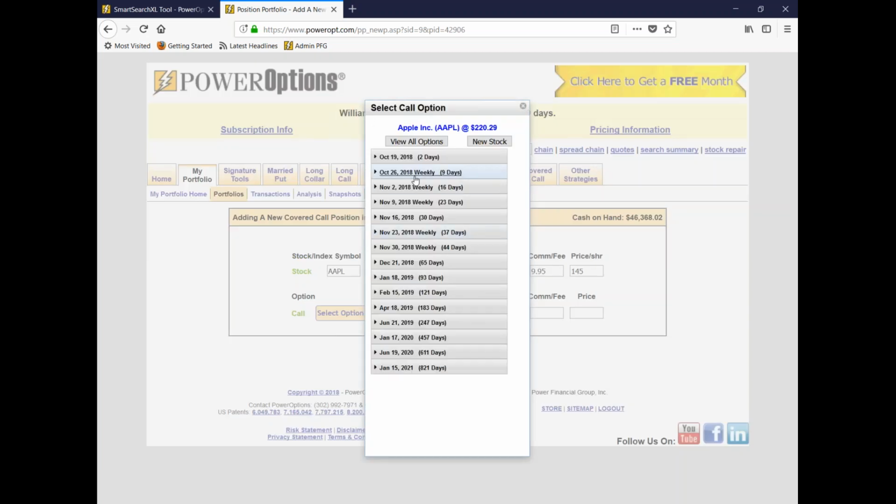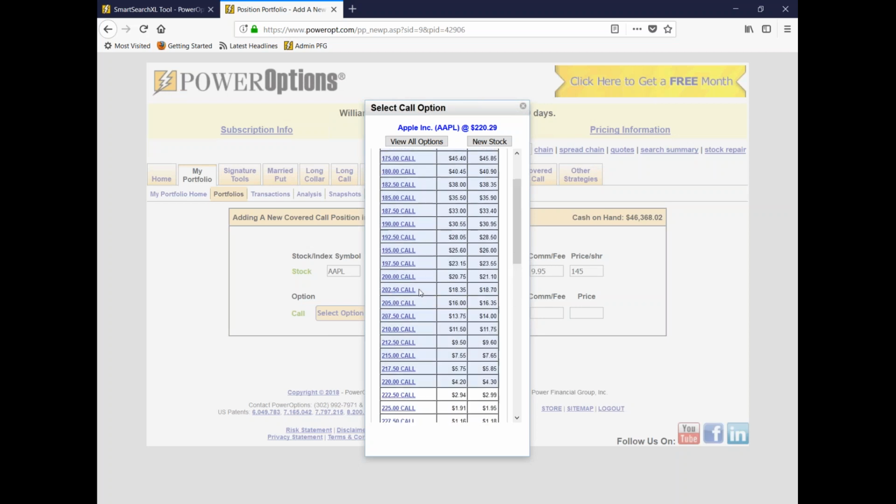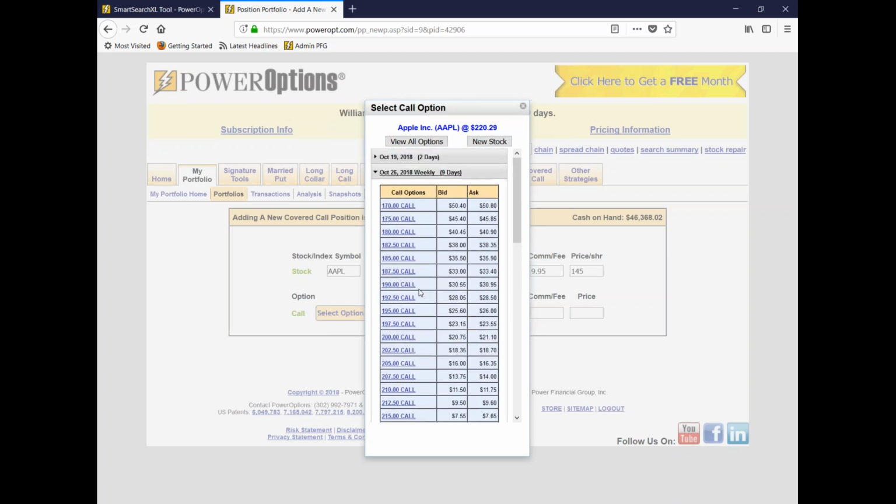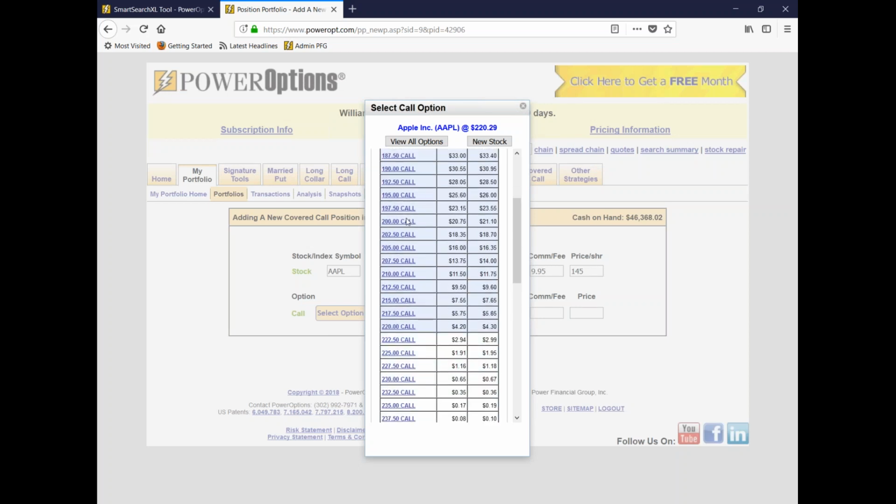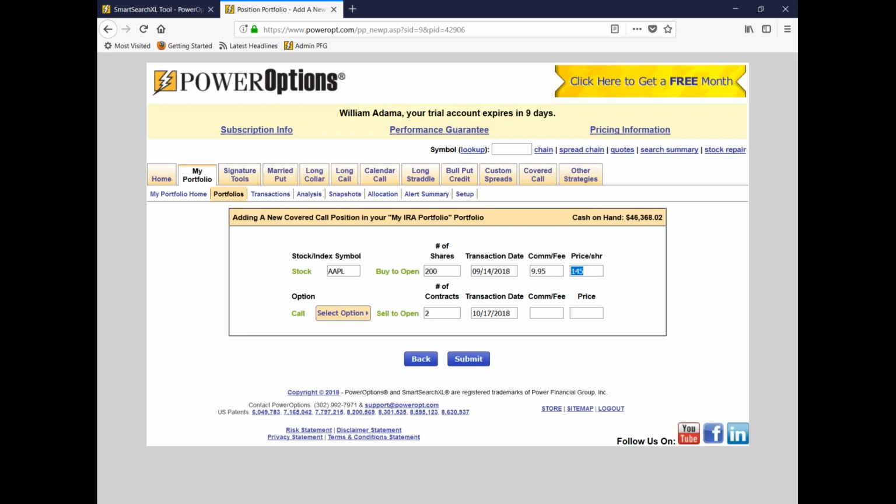We sold on October 26th. Let's say we were a little bit bullish on the position at the time. Well, it's way out of bounds here. It's up at 220. Let's go ahead and change that to 215, shall we? We're going to change that to 215.